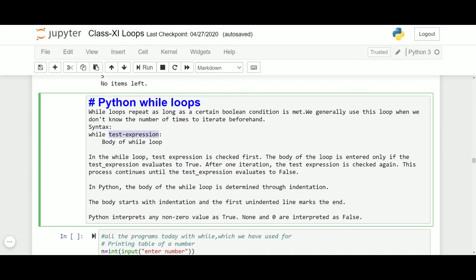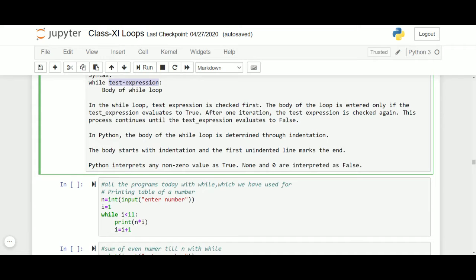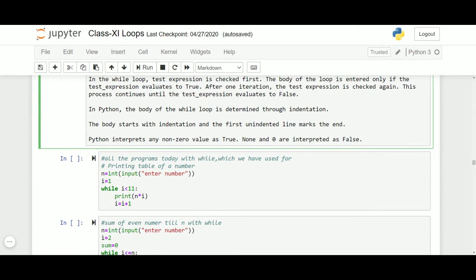Now let's go to an example of a while loop. We have seen a loop printing the natural numbers from 1 to 10. I'm sorry, we have seen a for loop in my earlier videos. Now I'll be showing you the while loop.